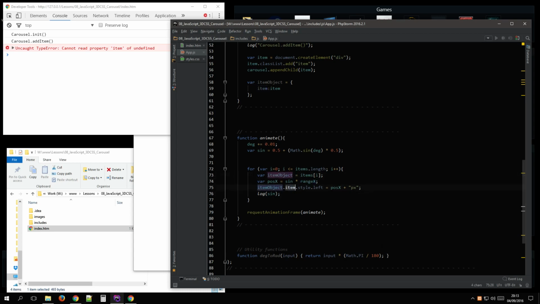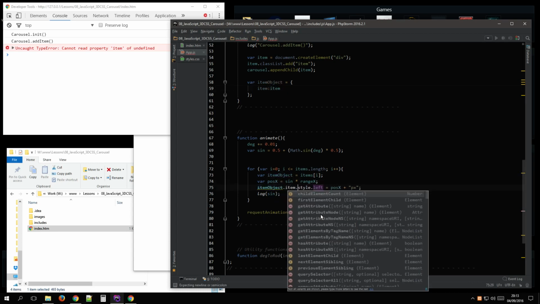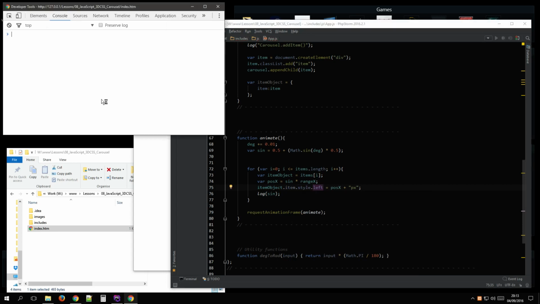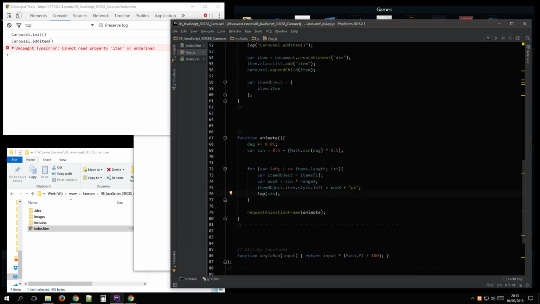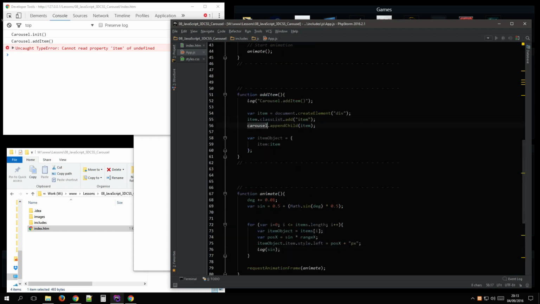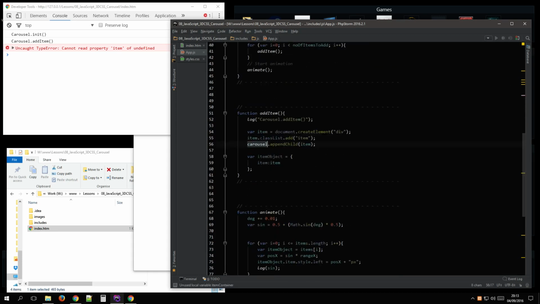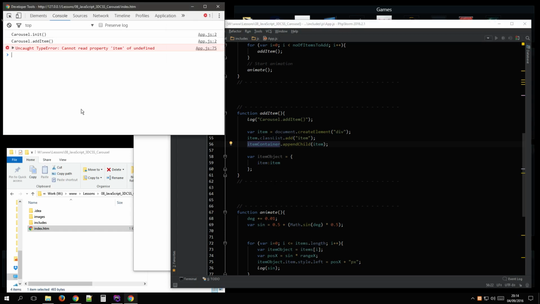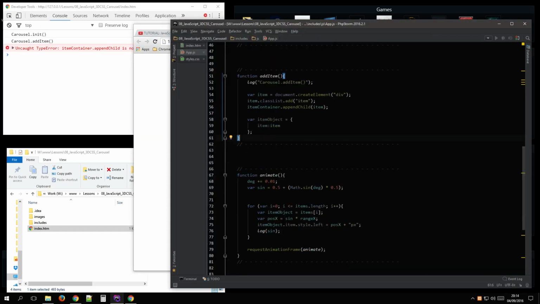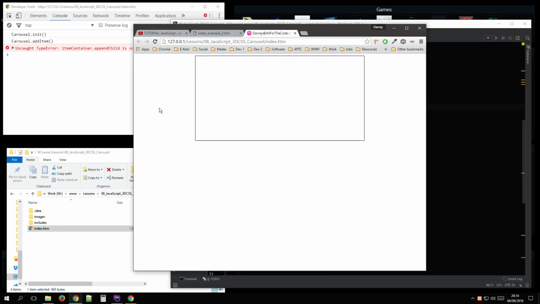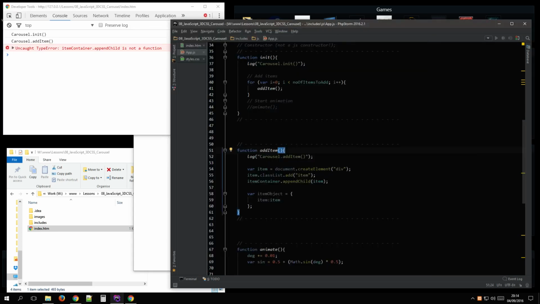Dear me. Item object, which is this. Item object, which is item dot style left. Carousel container, we add this to. Item container, sorry. Oh, little bugs. Append child is not for each other. And item container.